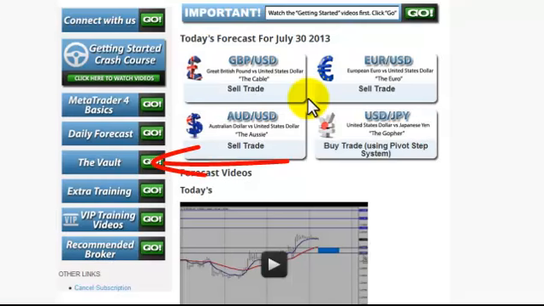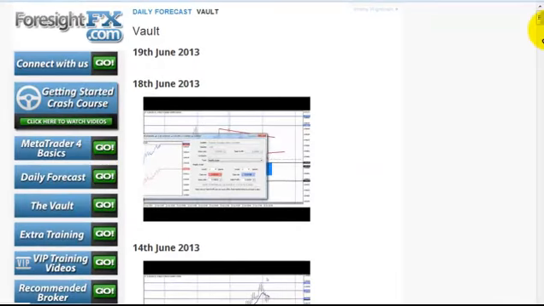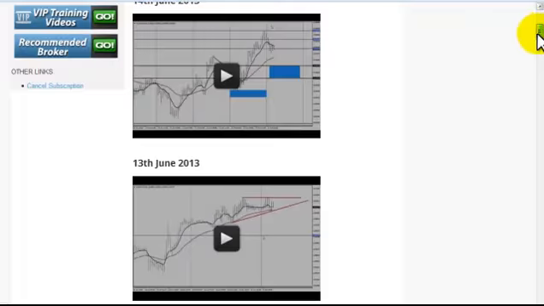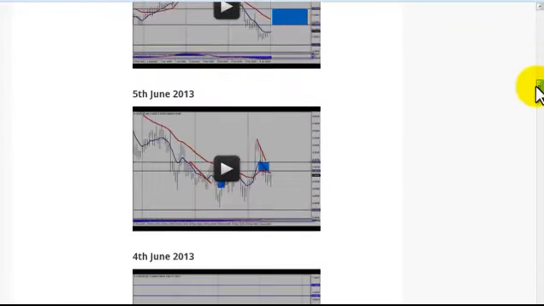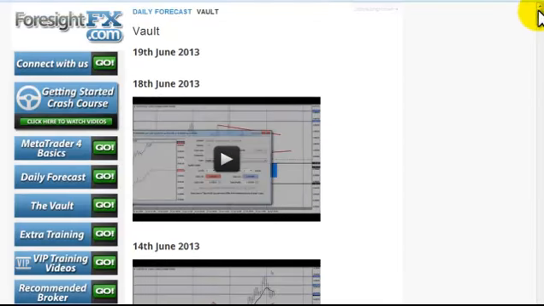Okay, moving on to the next section. This is the vault. We put this section here because many of our members asked for it. What they wanted was to keep all of the forecasts in one place, so that if there's one that they particularly like with some really good training, they can go back to it and watch it over and over again. So this has been a very, very popular section for us.